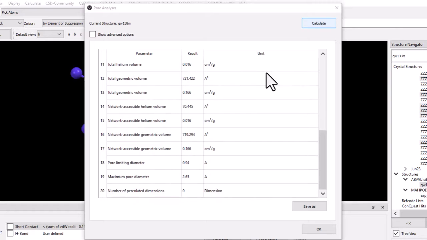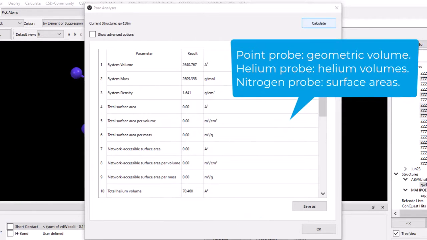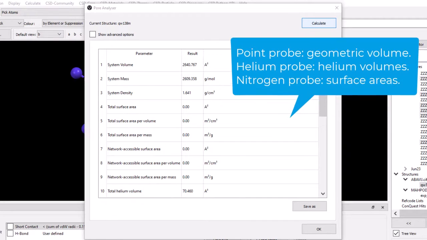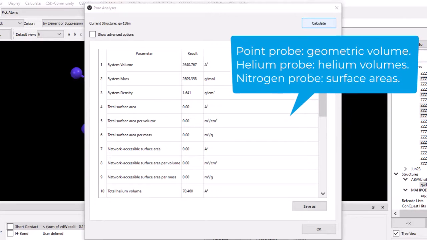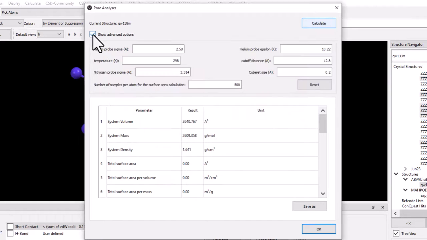In short, there are three probes used in Pore Analyser calculations: a point probe, a helium probe, and a nitrogen probe. The point probe is used for geometric volumes, the helium probe is used in the calculation of helium volumes, whilst the nitrogen probe is used in the calculation of surface areas. You can customize these probes by ticking Show Advanced Options.